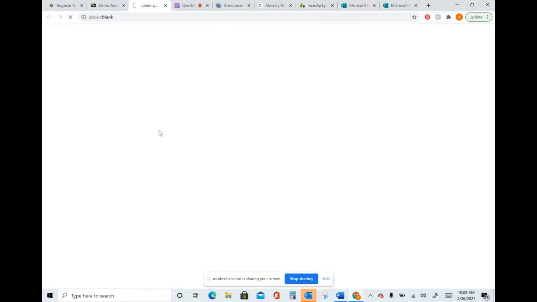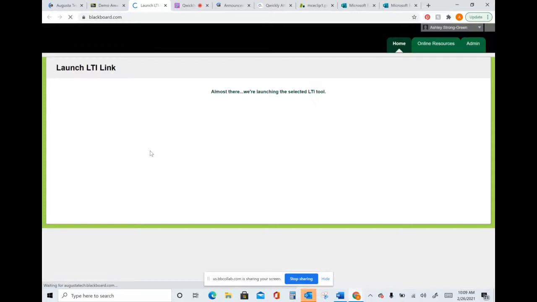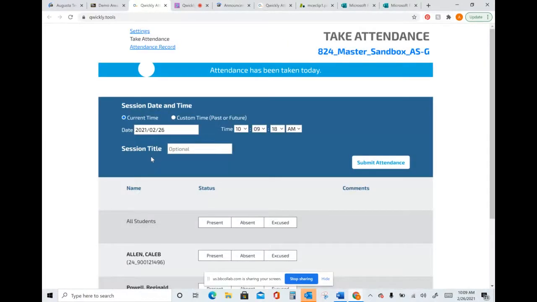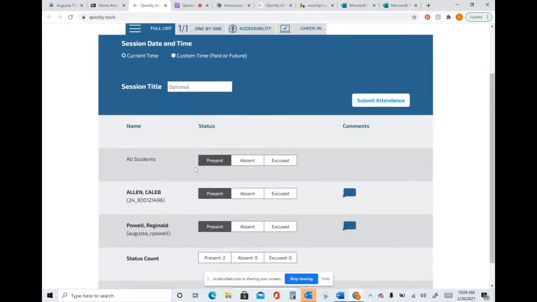So here's what this tool is actually going to look like when you set it up. The very first time you launch Qwickly, it'll ask you if you want to begin a setup series. If you click out of that, that's totally okay. It's not a big deal. You get the option to go back and look at it at any time.